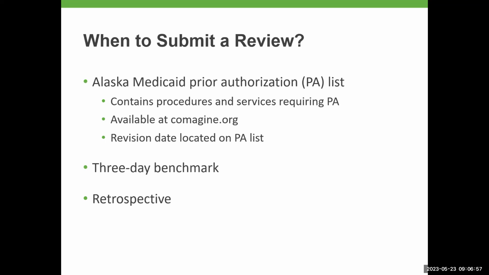As a reminder of when to submit a request, we do follow the Alaska Medicaid prior authorization list. It does contain specific procedures and services that require a prior authorization. It is on our comagine.org website. And as it gets updated, we do put a revision date. So please monitor the revision dates when you're looking at the different lists. Also, following the 3-day benchmark for inpatient requests, and then for any retrospective inpatient or outpatient service that still falls on those prior authorization lists.